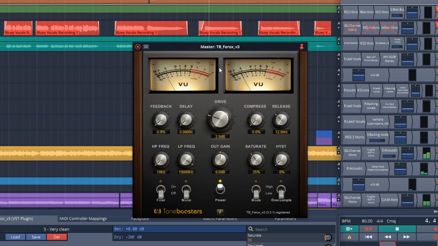Now we'll look at the Toneboosters plugins that came as part of the Track Essentials bundle, and the first one is TB Ferox. This gives you the compression and saturation of tape recording. You can also use this as a tape delay effect. This is a more simple tape saturation compared to the ReelBus one that we looked at earlier.